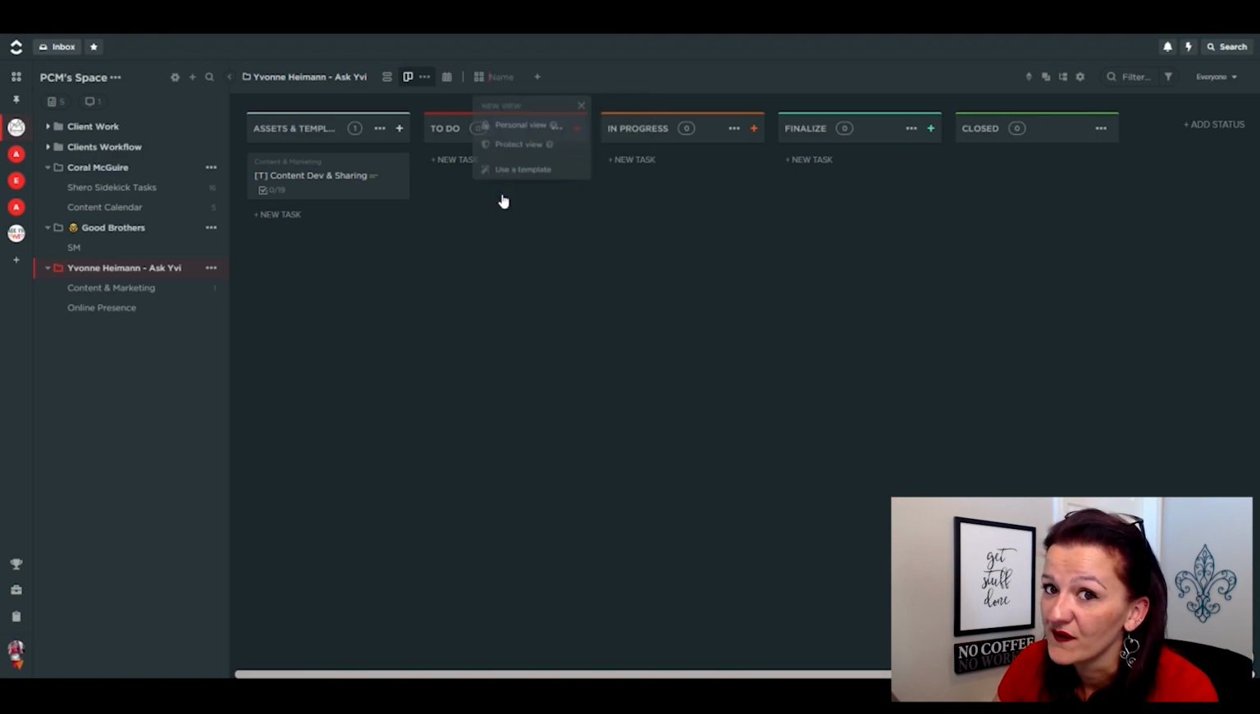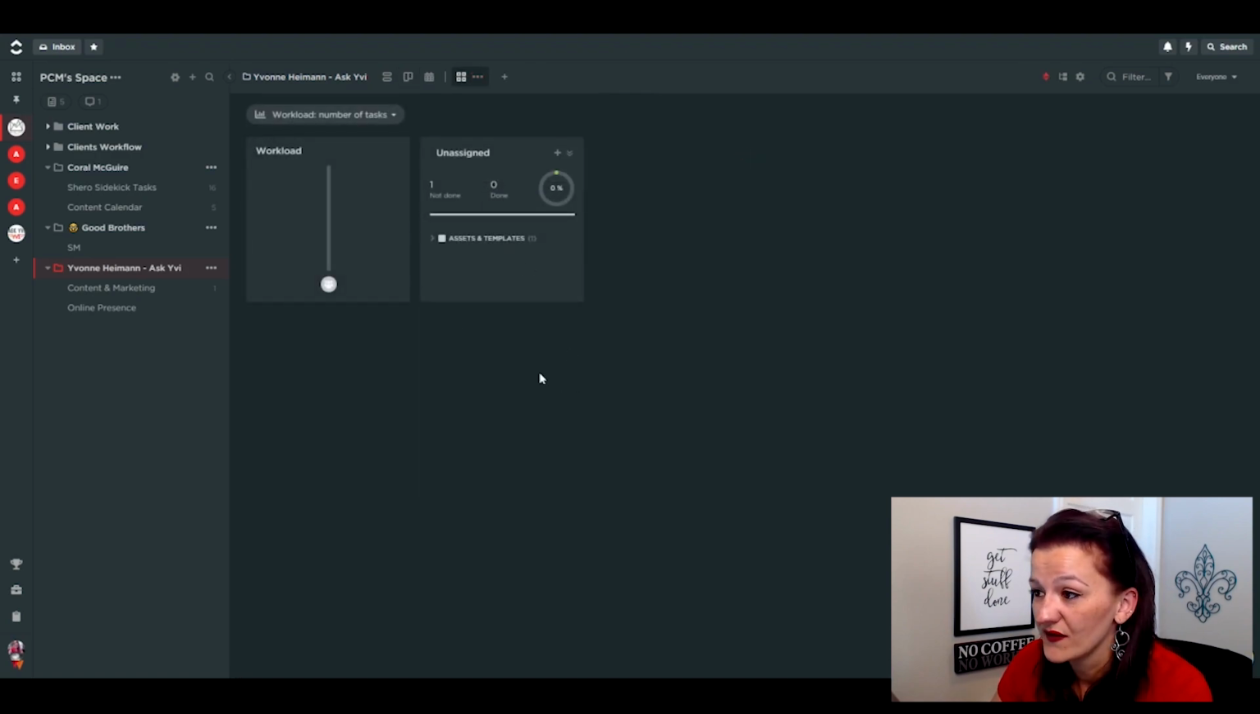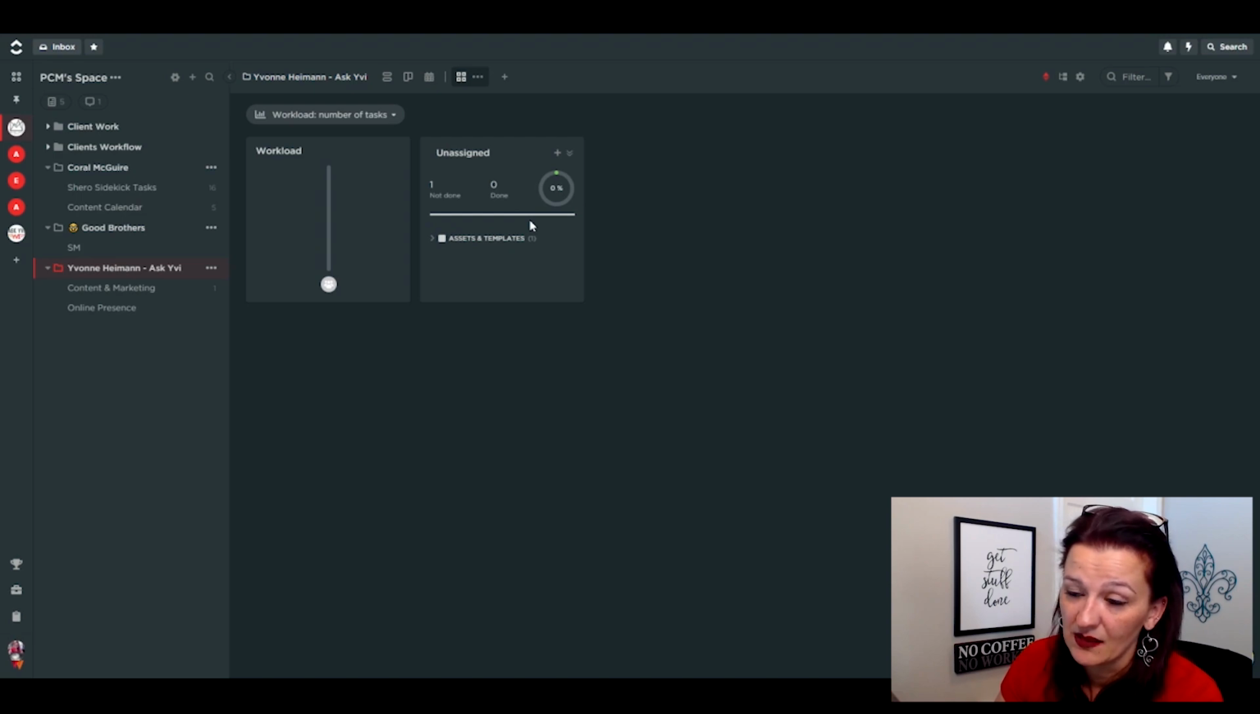Now, the other thing that I love in ClickUp 2.0, let's jump in here and set it up new, is the box view. Now, the box view, and you see there is barely anything in here because this is one of my own lists that I'm working on right now and that I'm rebuilding.